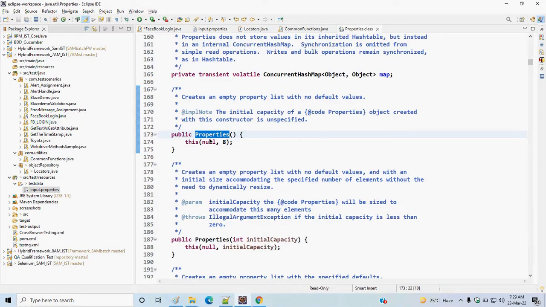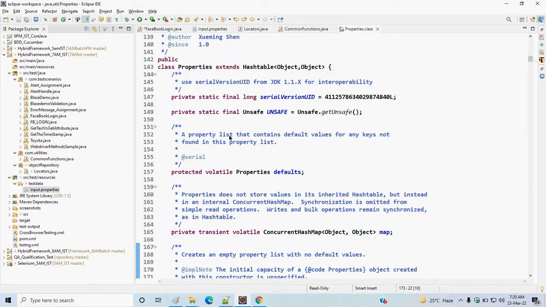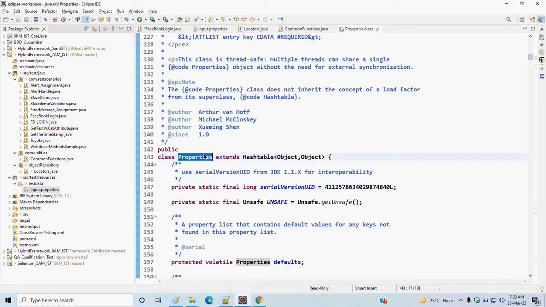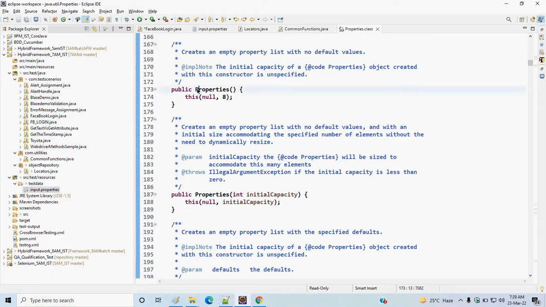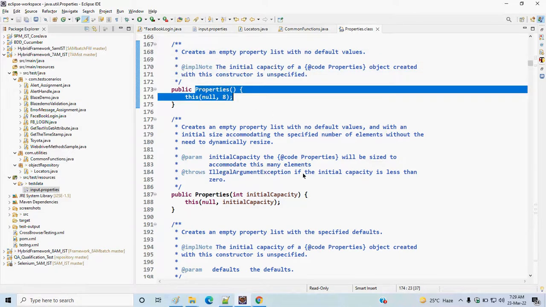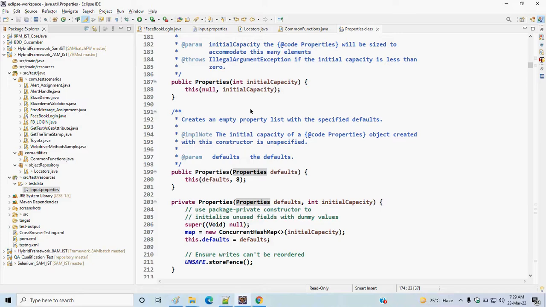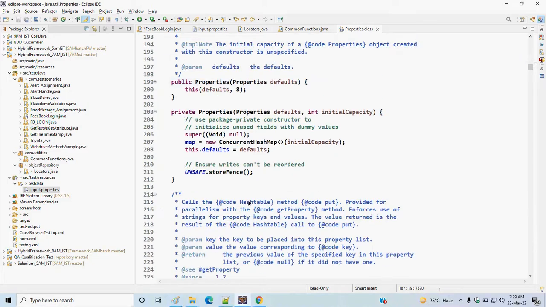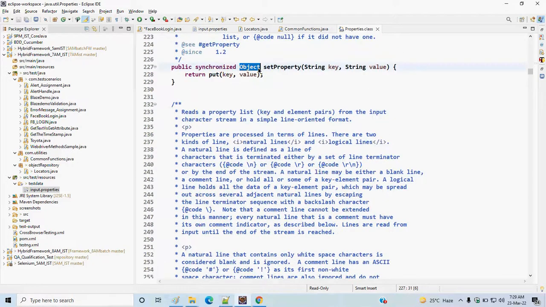Inside the properties, this is actually a constructor. Properties is a class with a class name. If they have created a method with the class name, that will be called a constructor. See that with a constructor of unspecified. So create an empty properties class. This is nothing but a constructor. Inside we have so many methods. Look at this: properties something, synchronize.